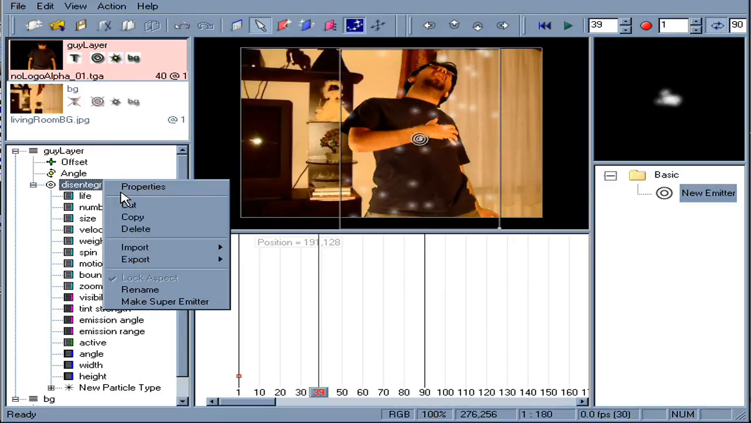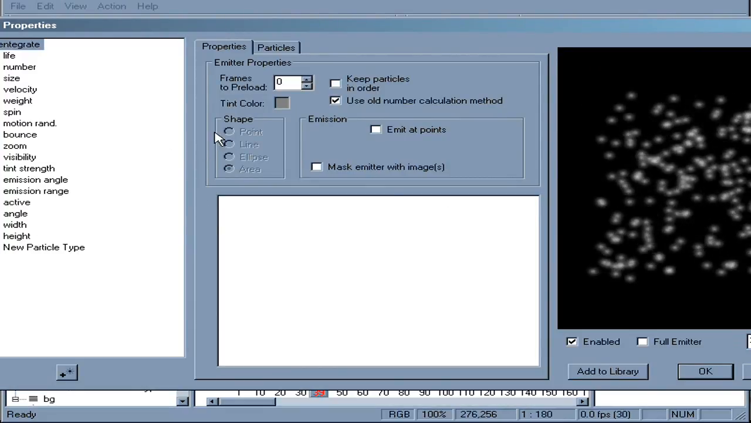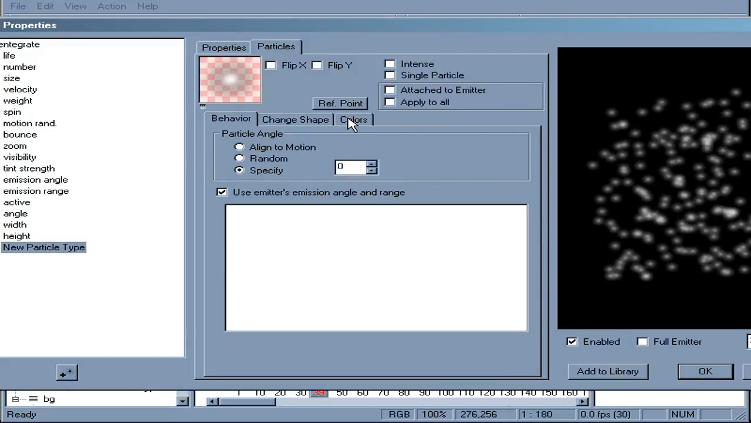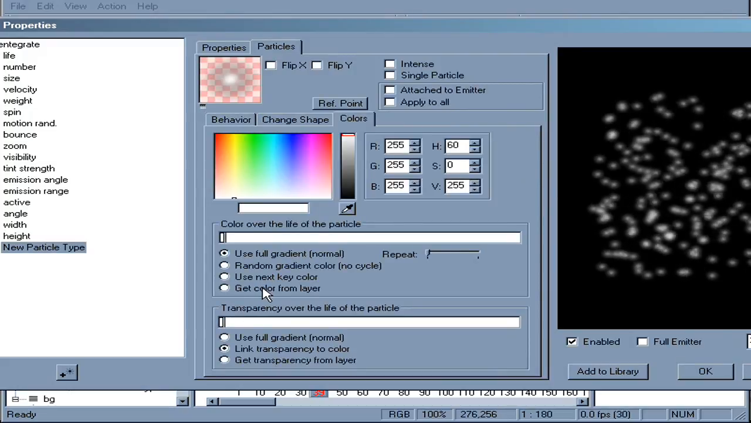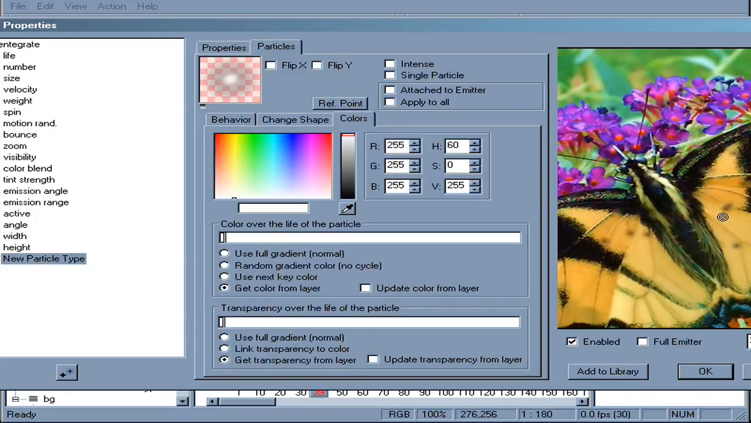Enter the properties and go to the Color tab. Click the radio buttons for Get Color from Layer and Get Transparency from Layer. Now we can't see anything in the preview window, so right-click, choose Color, Image, and then one of the backdrops. You can now see the particles are getting their color from the image on the stage. This is how we'll create a digital duplicate of the actor.